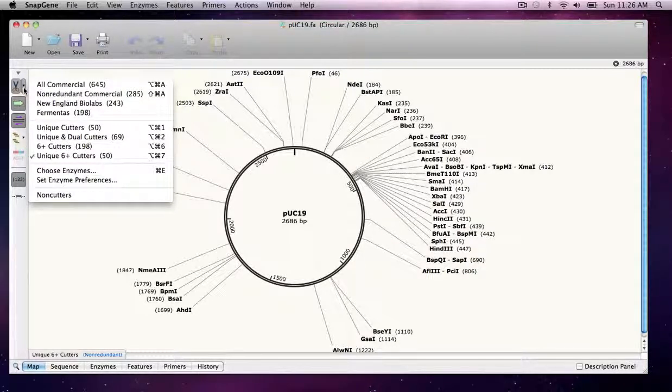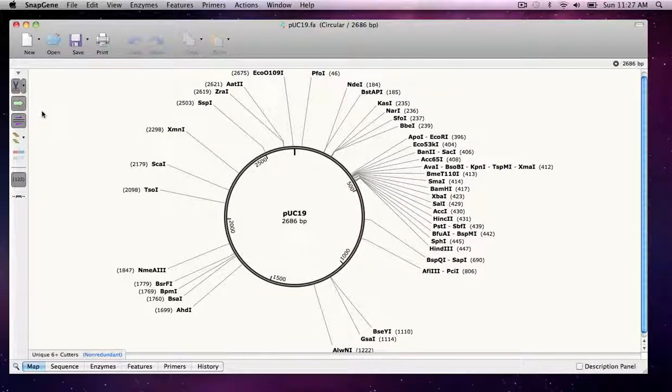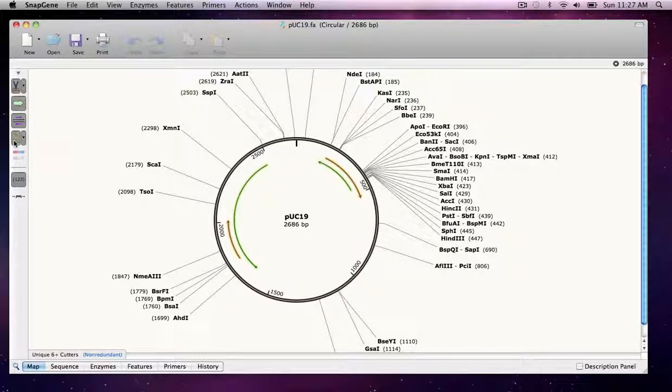I know that pUC19 contains an ampicillin resistance gene somewhere on the left side of the map, and I'd like to annotate this feature. To find the gene, I press this button to display open reading frames, or ORFs. The ORF I want is the green one over here, so I click to select it. My selection is shown in this bar at the top of the window.